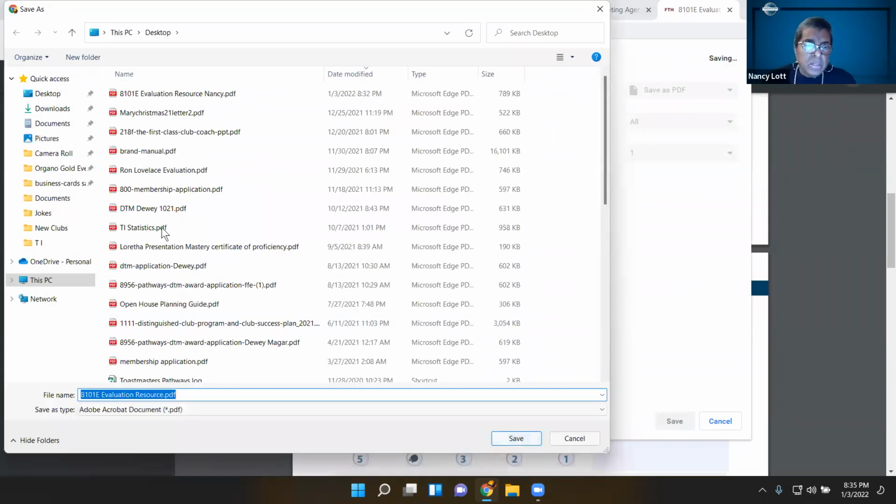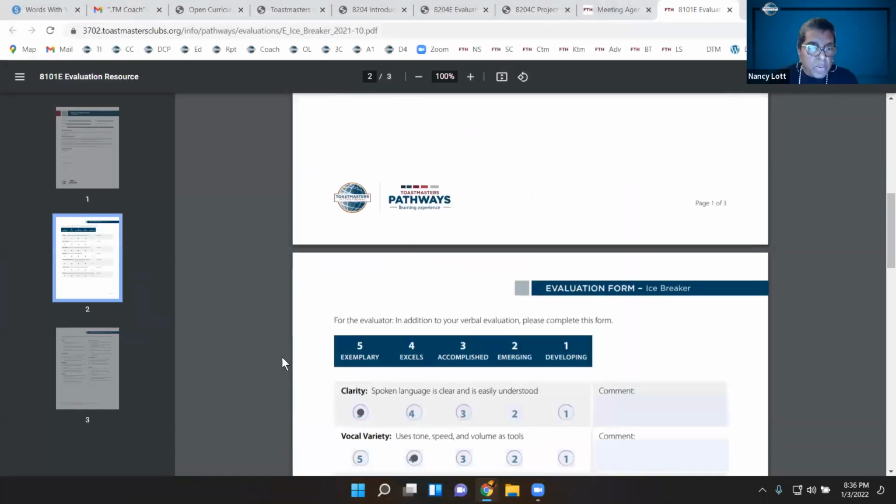Right. It'll go to your desktop or wherever you want to put it in your documents. If you want to create a special folder just for evaluation forms, you can do that. However it is you save things on your computer. Okay, good. And once you do that, you click save and it's going to be there. So I'm going to put it here. This is another one for Regina. Okay, now it's saved on my desktop.